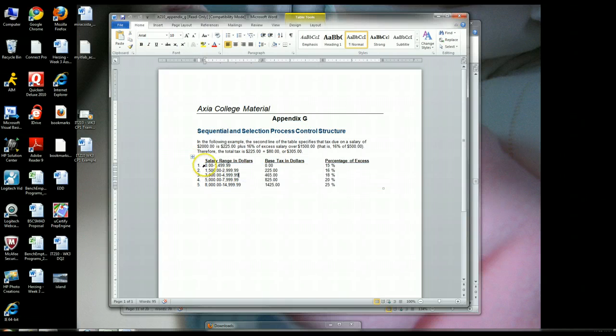So if your salary is between $0 and $1,500, your base tax, which is the amount you owe no matter what, is $0, and this percentage of excess, this 15% here, is applied to any money that's in excess of the minimum value. So let's say you made $1,000, right? Your base tax is going to be 0, but then 15% of $1,000 is $150. So it's going to take 0 plus the $150, and that's the total tax you're going to owe.